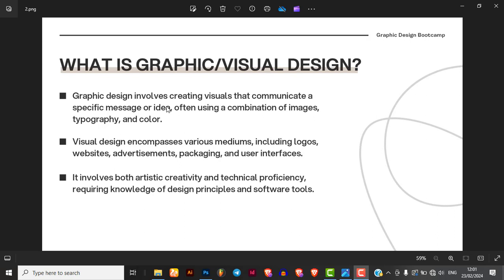Understand? You can use tools like PixelLab, we have Canva, we have PixArt, many tools out there, CorelDRAW, Photoshop, Illustrator, InDesign. It's up to you to create what you've been given properly, or should I say appropriately and perfectly, right? So secondly, visual design encompasses various mediums including logos, websites, advertisements, packaging, and user interfaces. We all understand what this means, right?